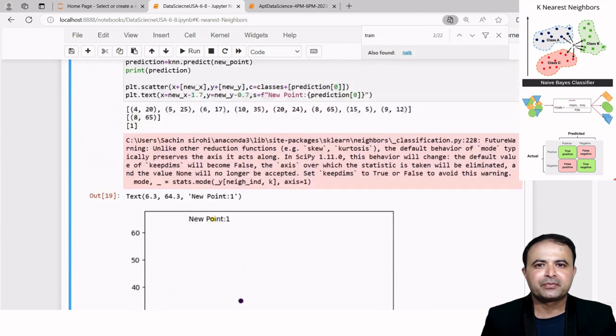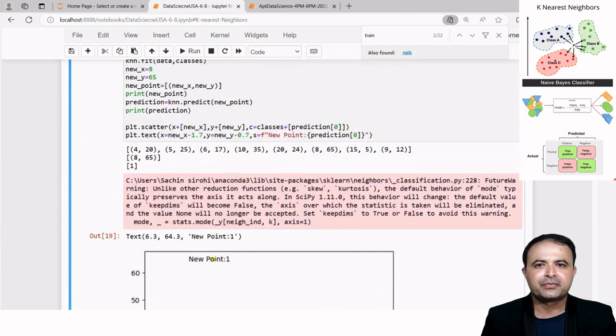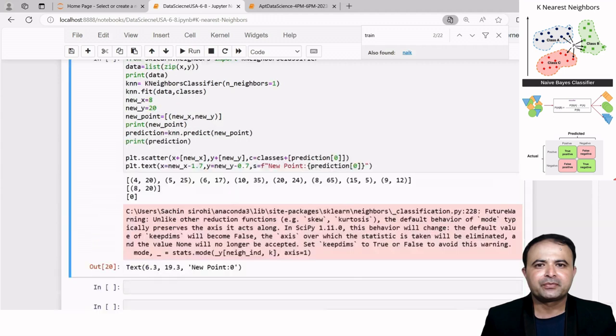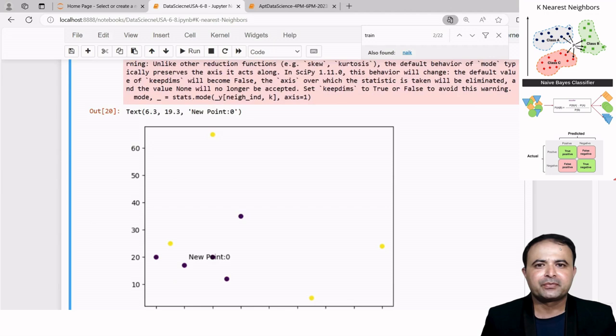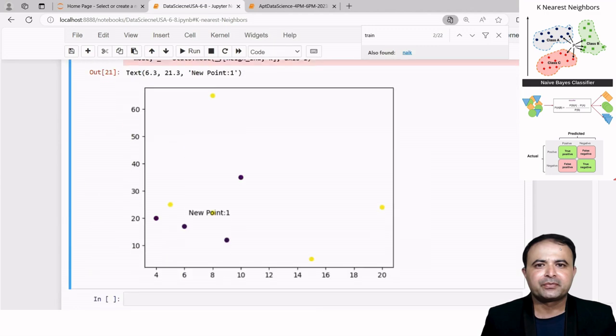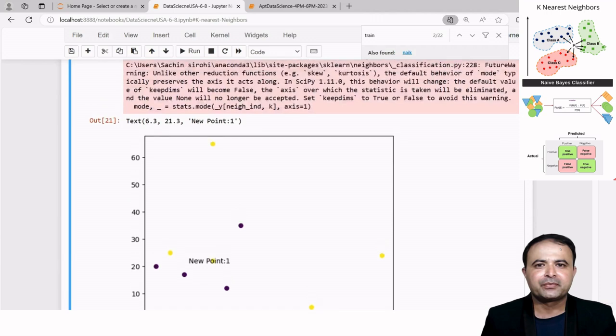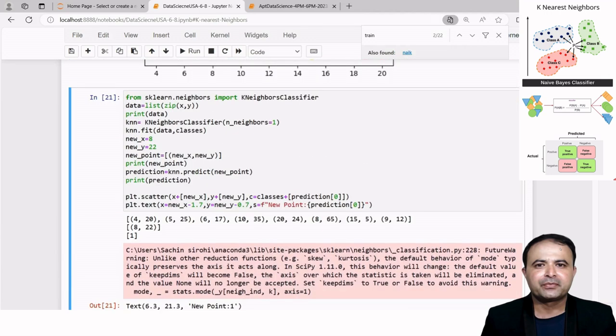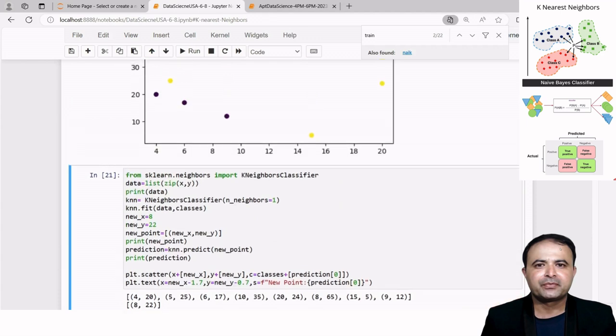So you can consider the new value here, and suddenly I give the value like 20. So the new value is here, and suddenly I give the value 22. The 22 is here. So it will identify all the values related to this one.